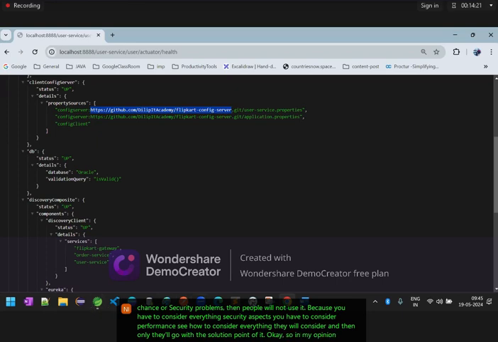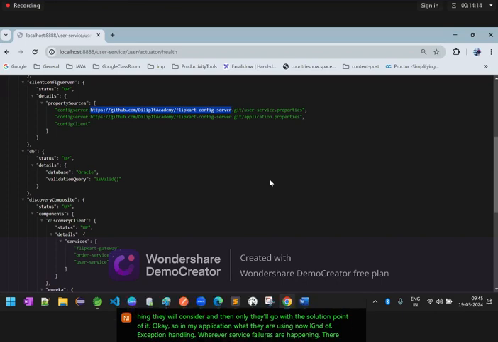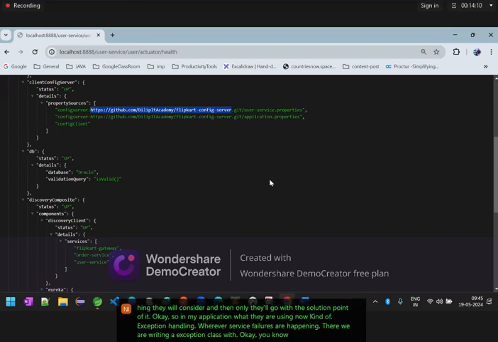Okay, so in my application, what are we using now? Kind of exception handling. Wherever service failures are happening, there we write an exception class. You know how to create a user-defined exception, right? In the same way we create exception classes with other properties: a reason why it failed, a string message, an integer status code, whom to contact, something like that. We throw that exception whenever failures happen. That exception finally reaches the global exception handler, which prepares a meaningful response entity, and that response comes back to the client level as 500, order service is not responding, please reach out to such and such team. We are getting a meaningful response.